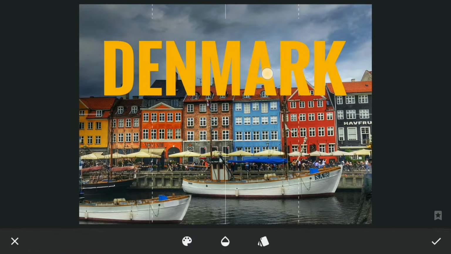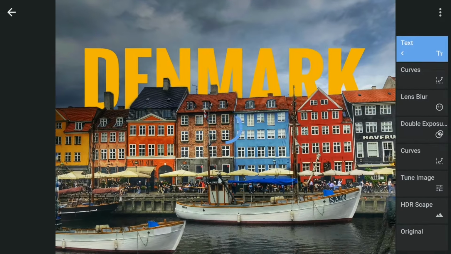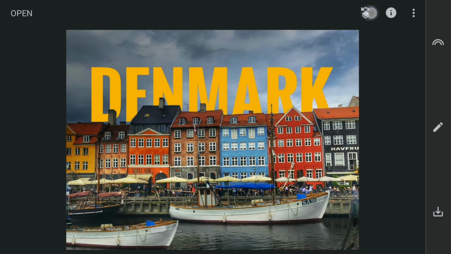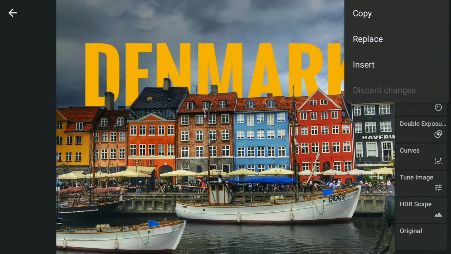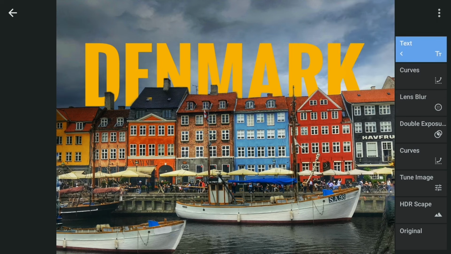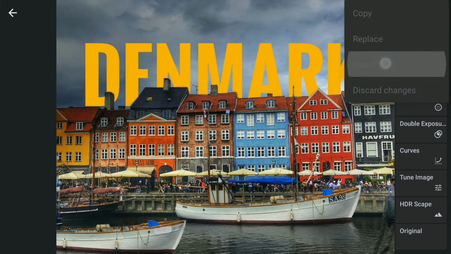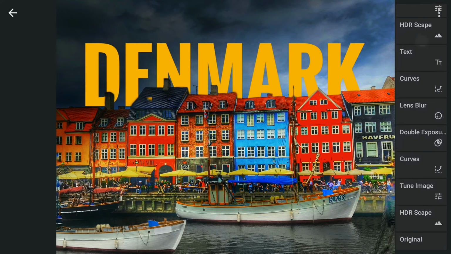To give the text a dual color effect, first I need to duplicate this text filter. Tapping on the stacks icon, view edits. Here in the 3-dot menu, tapping copy. This basically copies all the filters applied. There is no option to copy only the text filter. Now tapping insert, which duplicates all the filters applied.